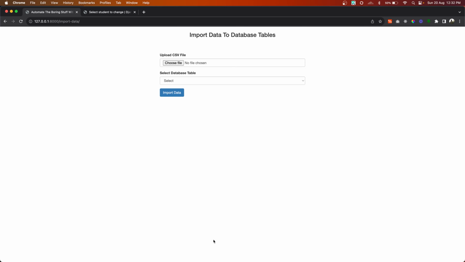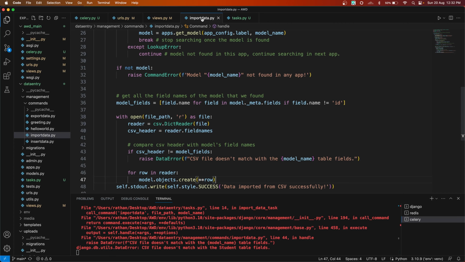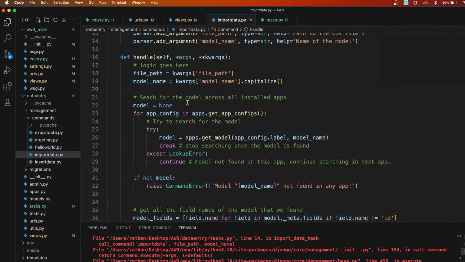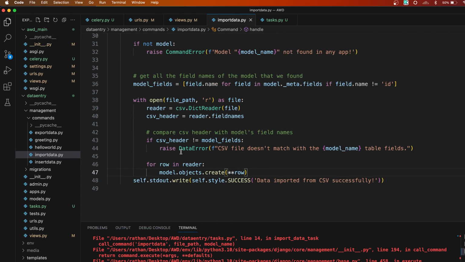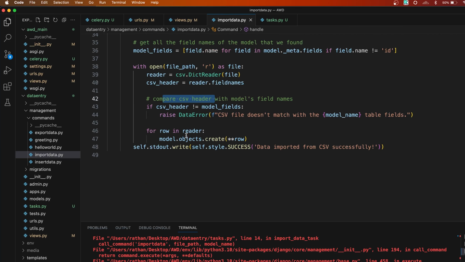But how to do that? If you have a closer look at the import data.py, okay, so in this import data command, two things are going on here. Okay, first we are checking whether the CSV header is matching with the table name or not. And second, if there is no error, then we are importing the data using this for loop. Okay, so two things. All right, so first we are checking if the CSV header is matching with the table fields, and if there is no error, we are just looping through the data and creating the data in the database. Okay, so it is just the importing data.